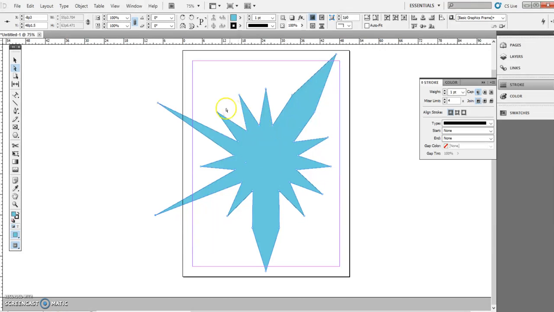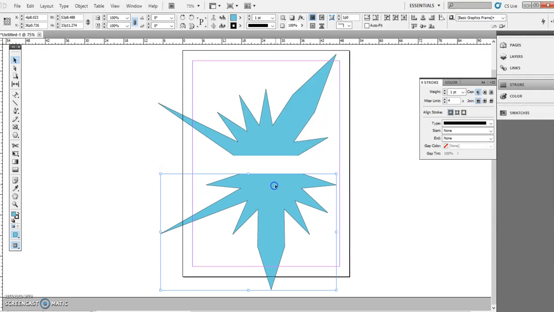If I want to change the shape a little bit more, another option is my scissors. If I select my scissors and I want to cut my shape in half, I'm going to start my cut right here. So I'm going to click, and I want to end my cut right here. So I'm going to click again, so that when I use my selection tool, I have 2 separate shapes.